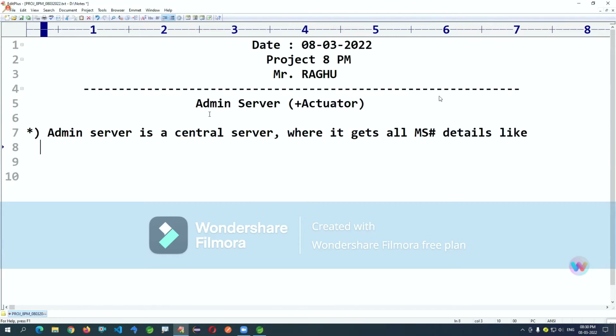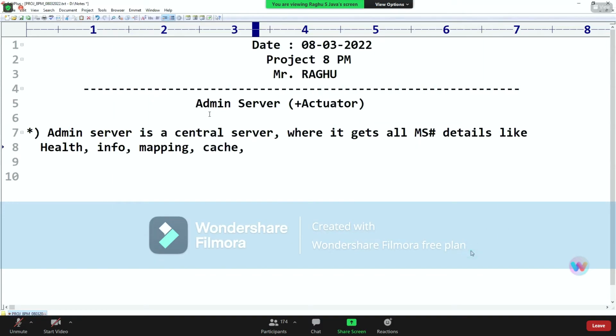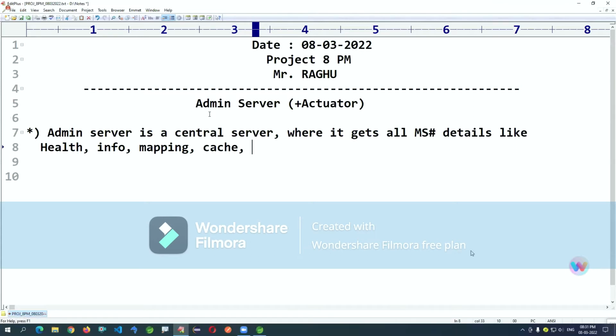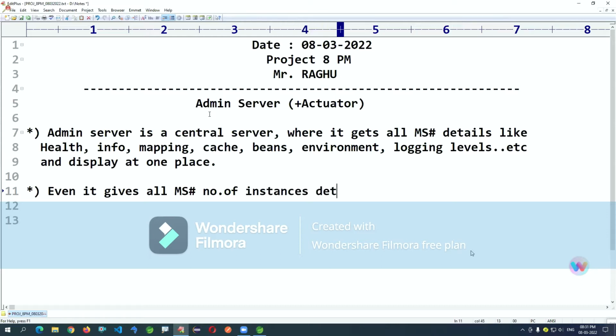Details like health, info, mappings, cache, beans, environment, logging levels, and display at one place. Even it stores all microservice number of instances details. It is something like a dashboard.